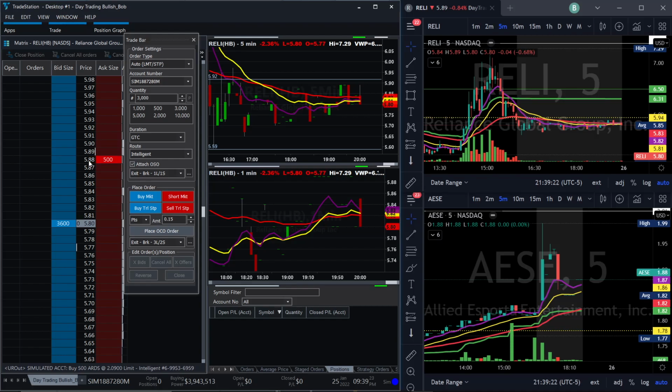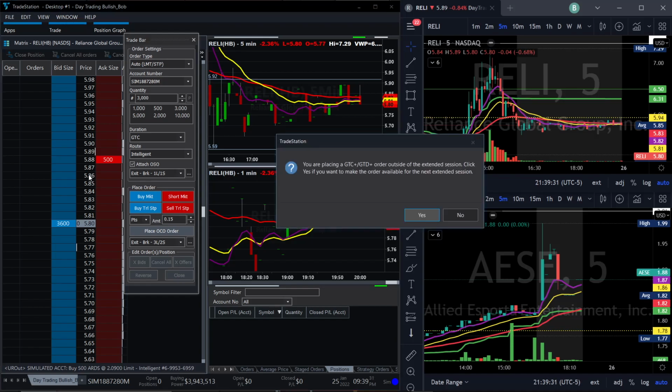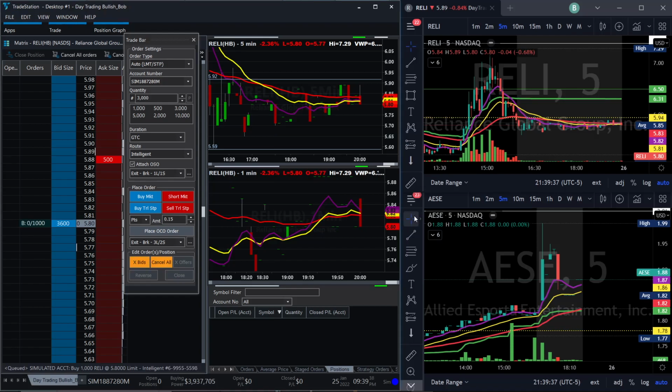So I'm going to come over here in the market. This is a simulated account, just for an example. I'm going to go ahead and hit the 1 on the hotkey. It's going to ask me if I want to place the order, and the reason for this is because the market's closed. I'm going to say yes, and as you can see, it already placed the order right there.